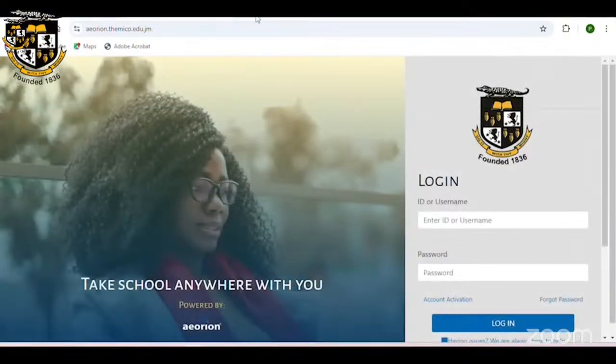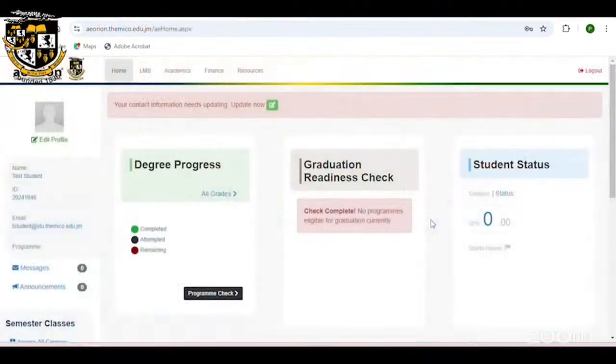Please remember the password you create during this process, as it will be the password you use to log into the area. Once activated, log in with your ID number and your password. You are now on the Arion homepage.